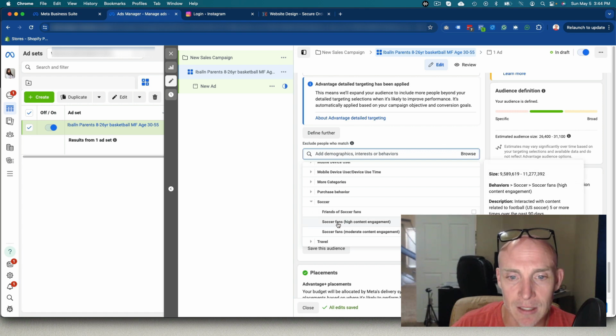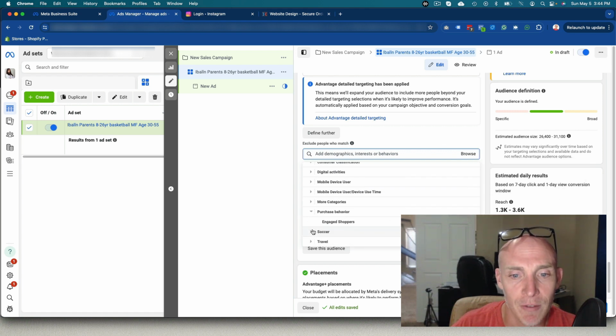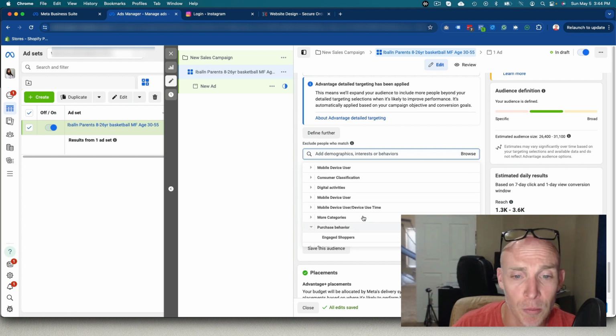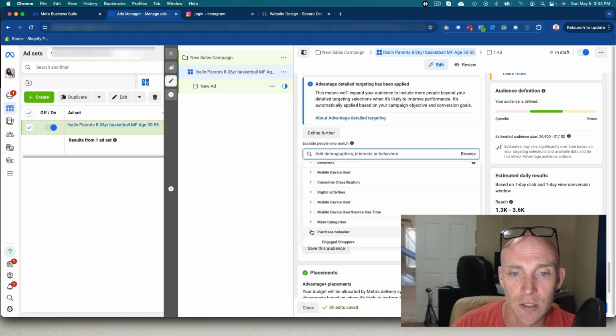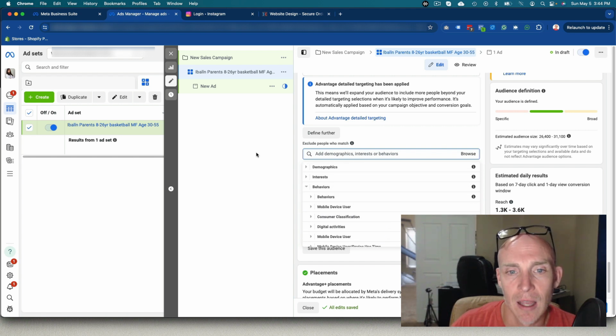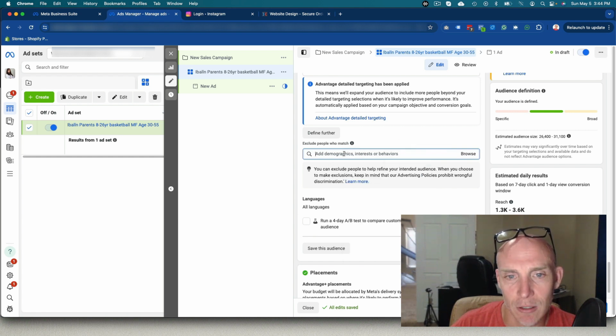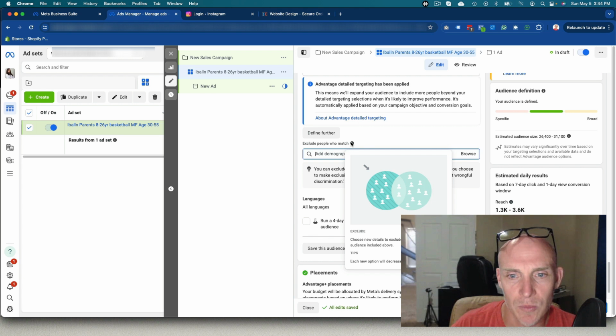We know if we can get them, obviously people more into, so there's one into soccer. Friends of soccer fans there. Maybe purchase behaviors. This is engaged shoppers, so people who buy things more online. So you can add and refine more and more from your ad set. So you can see here how it works is, where did I go? So in here, what it is, choose new details to exclude people from an audience.